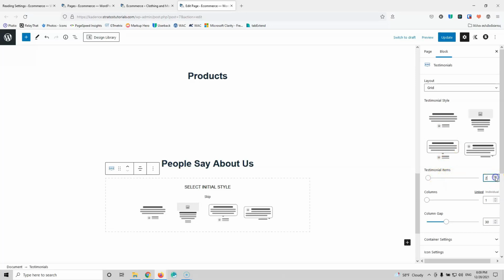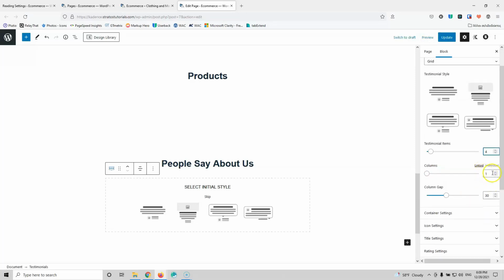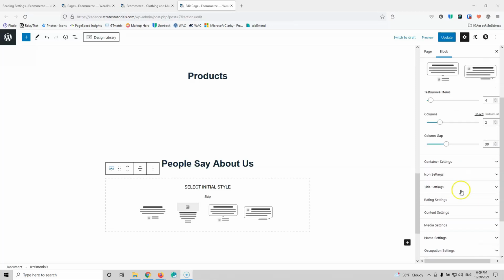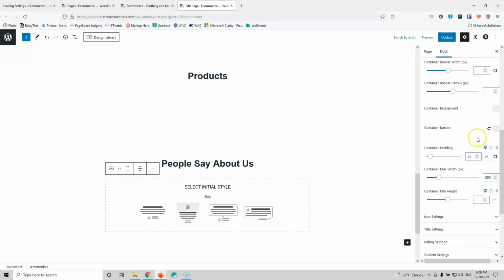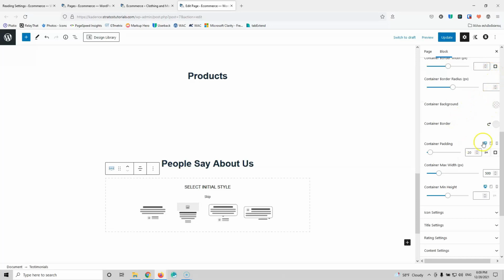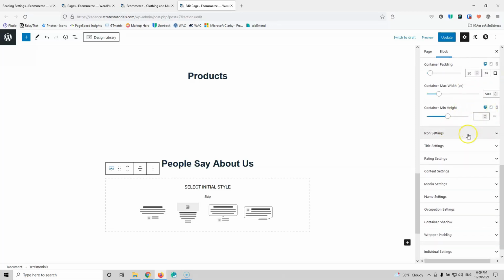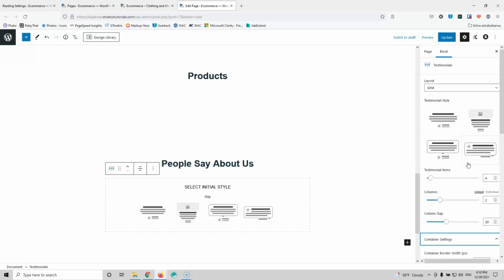Testimonial items, maybe 4. I think 4 columns. This is the columns that you want. So 2 columns, and you're going to switch to another 2 columns later on. So 2 testimonials and then the other 2, and then the gap that is between them. Then we have the container settings, and you can select the settings for the container and the border color. As you can see, everything is in here. Icon settings, title settings, rating, padding, and everything else.